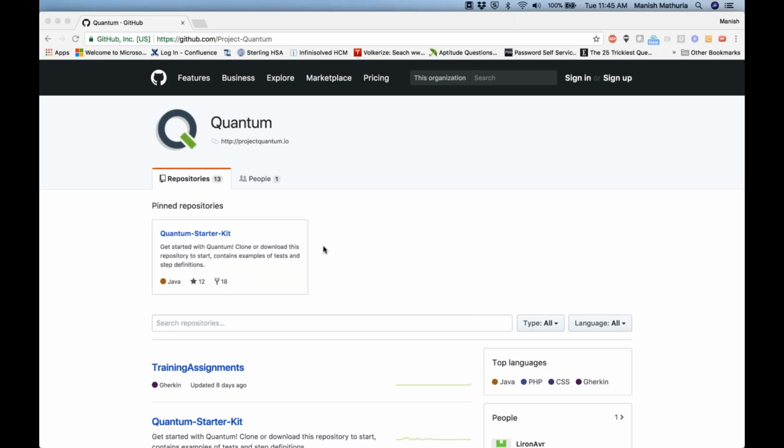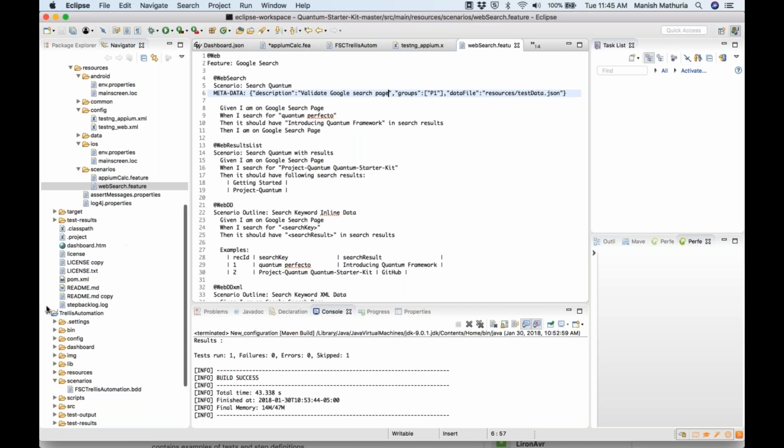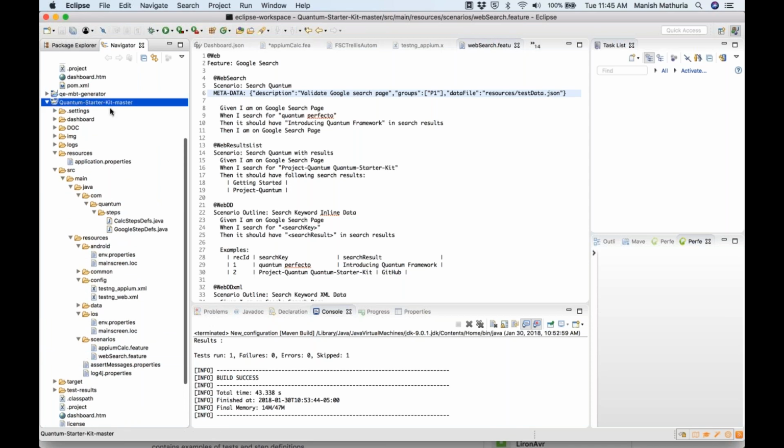So let me quickly walk you through the framework. I'm using it in Eclipse. Like Eran mentioned, it doesn't have to be Eclipse. If you are used to using other IDEs at your company, you can certainly use IDEA or any other IDE. Once you download and install the quantum related plugins and jar, it will basically set up inside your project like this. For example, here I have set up the quantum starter kit project, and as he was mentioning, there is a structure that it creates.